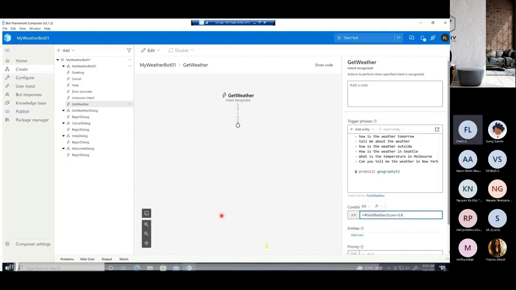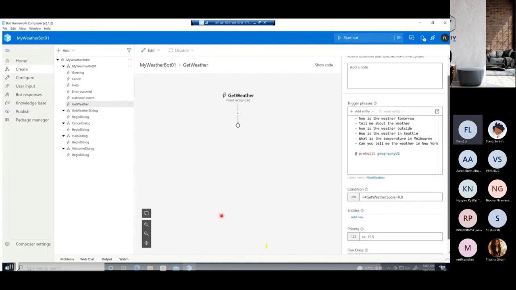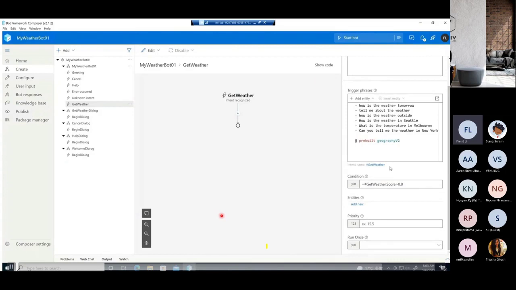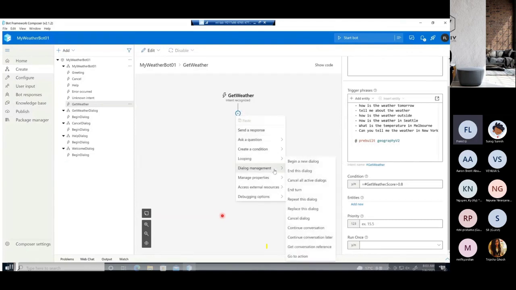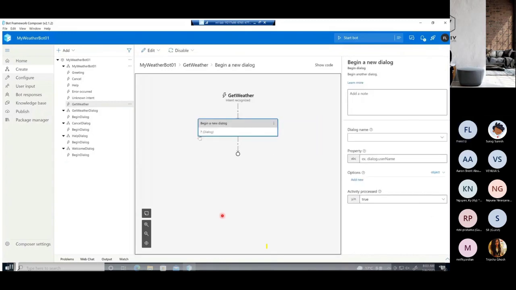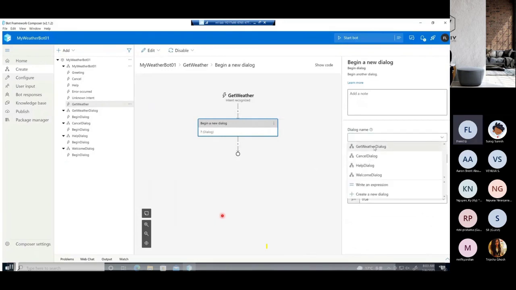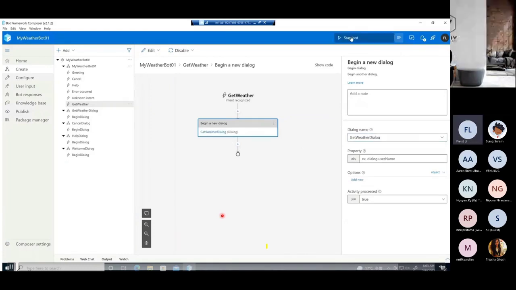A setup condition here is that I want to understand how much the user question is aligned with my intent. If it's very aligned with my intent, then I will go through the next dialog logic. Otherwise, this trigger will not respond to the user message. So in the get weather action, I choose the dialog. My dialog name is the get weather dialog. This is from the weather component. That's it. Let's start it.